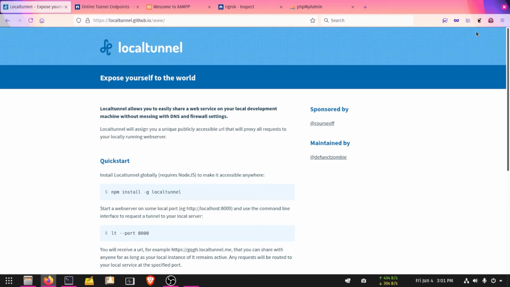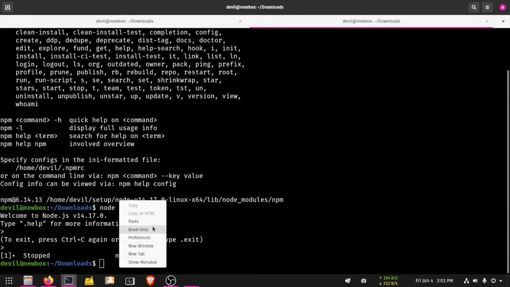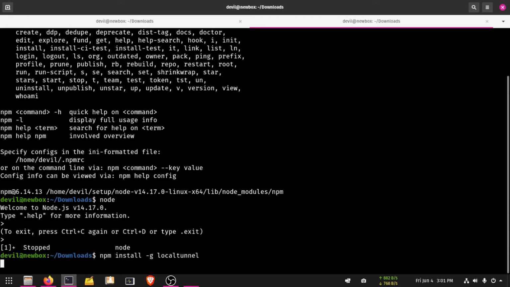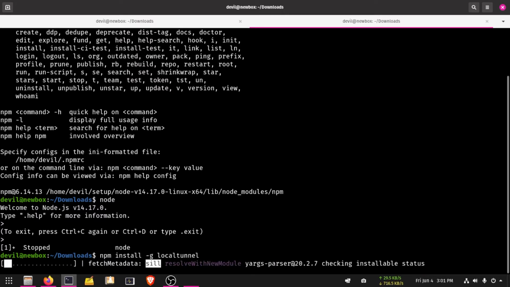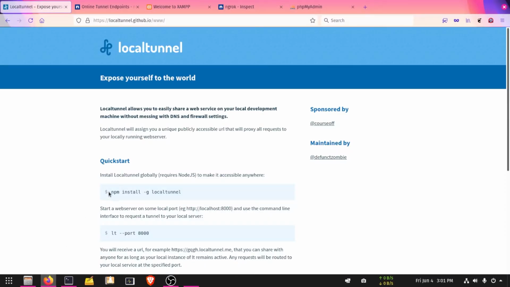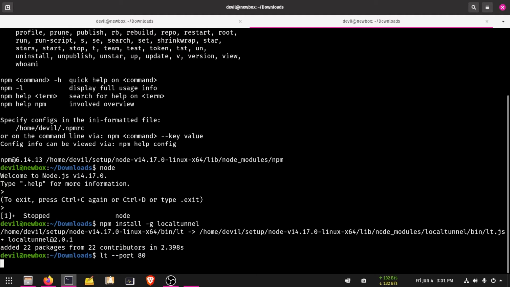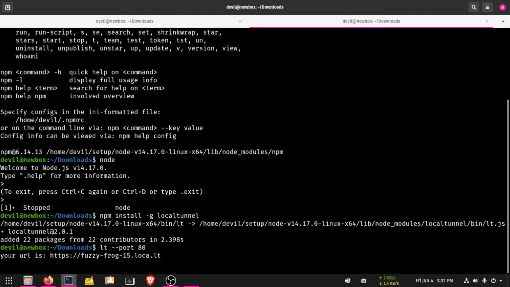After that, go to the localtunnel website. Here you can see npm space install space localtunnel. So you have to do npm install localtunnel, and that will install localtunnel on your computer. To run localtunnel is very easy, just lt and then the port number. It will be any port on your localhost. Because it is port 80, I am mentioning lt space dash dash port space 80.